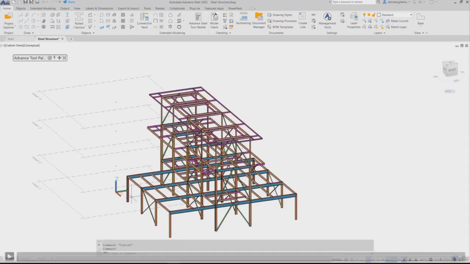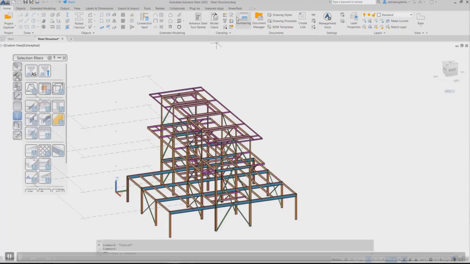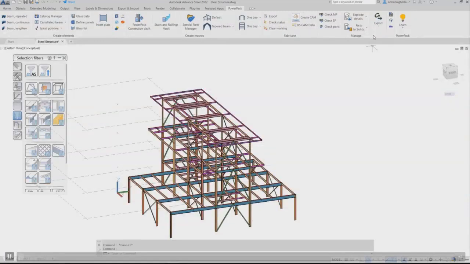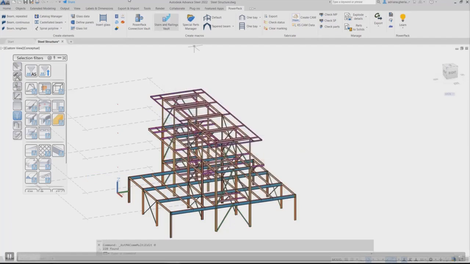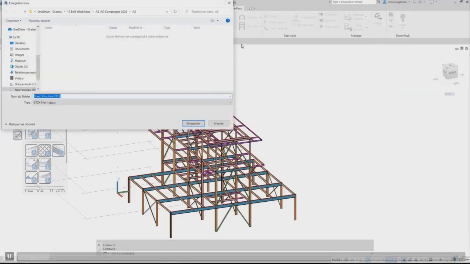Before going further, we have the power pack installed. And what is very important in advanced steel is to have the elements defined as structural members, in order to arrive in advanced design, because they need to be designed, so we need to have structural members. So this is a very important aspect. Otherwise, in advanced design, the elements will not be imported.